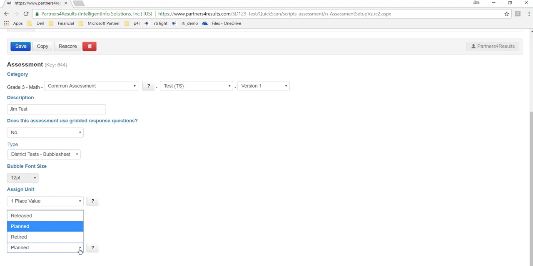And then what we can do is we have an assessment status. When you create the assessment, it will be planned. And by planned means that it's not visible to any of the teachers. When I release it, then it becomes visible to anybody that teaches, in this case, third grade math. And after some time, then I can also select retire, which basically makes it invisible to the teachers. They can't give it anymore.